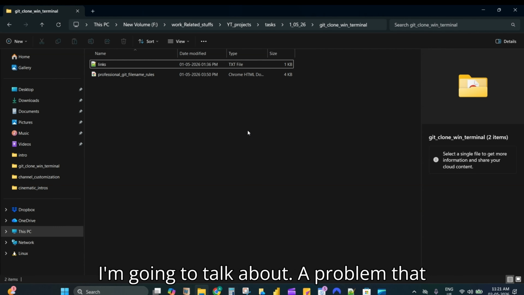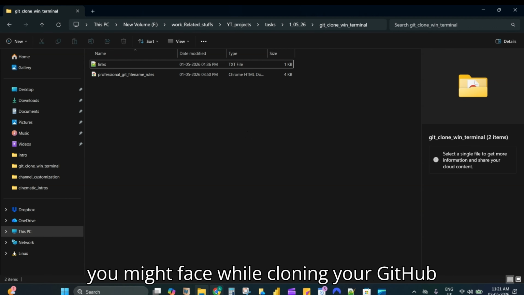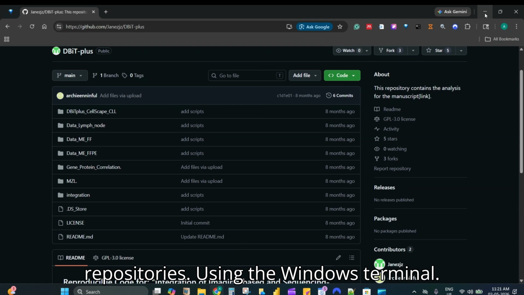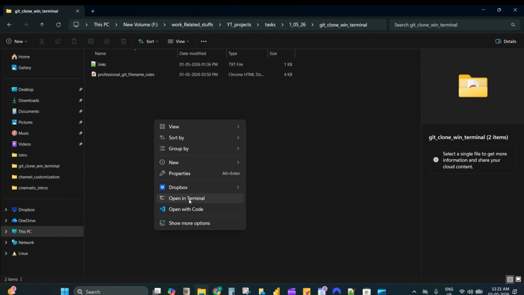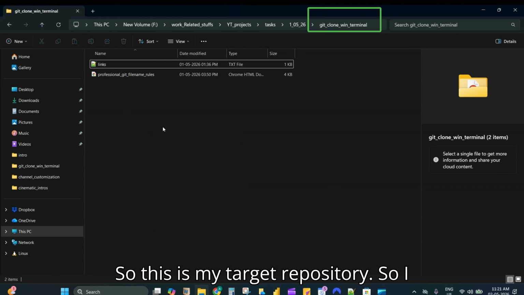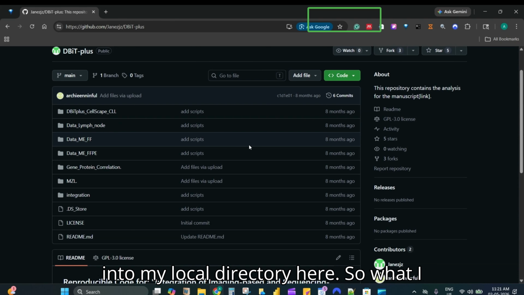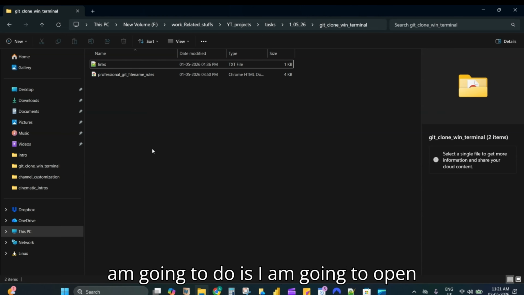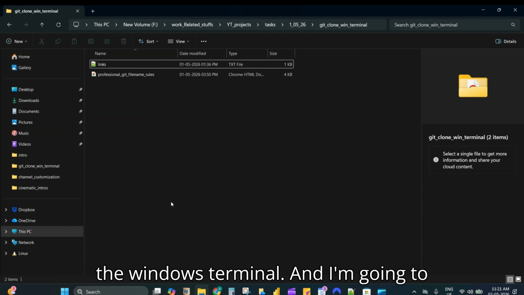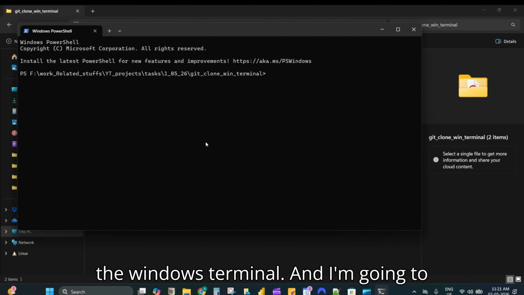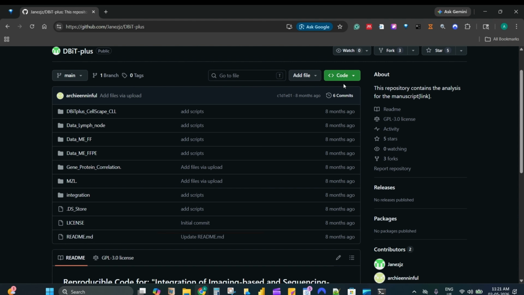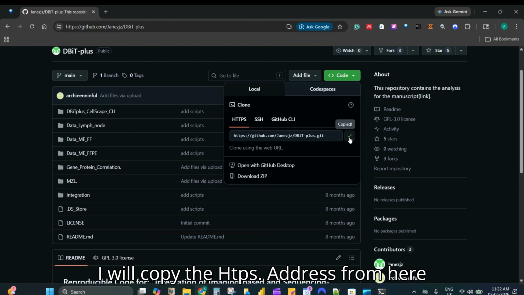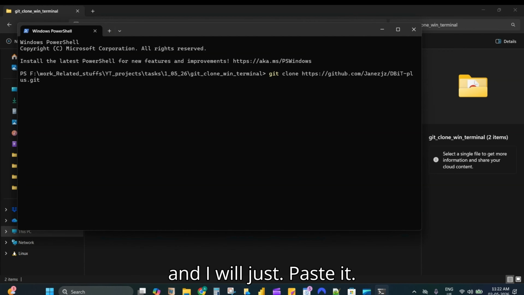So today I'm going to talk about a problem that you might face while cloning your GitHub repositories using the Windows terminal. So let's start. So this is my target repository. I want to clone this particular repository into my local directory here. So what I'm going to do is open the Windows terminal and use git clone, and I will copy the HTTPS address from here, paste it and run it.